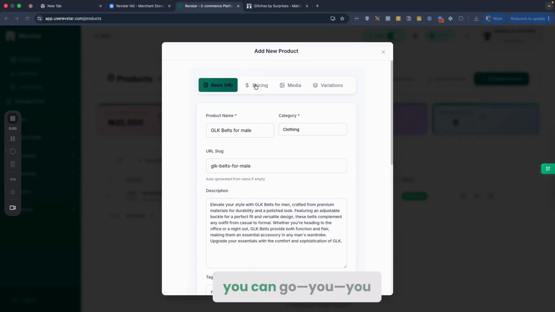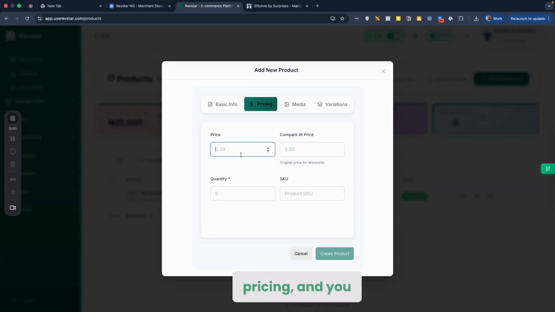Then you go over to pricing and set the pricing. You can say this belt costs 15,000 naira, and you have about 10 in quantity. You can add the product SKU yourself, or the system adds the SKU. It adds it automatically for you.